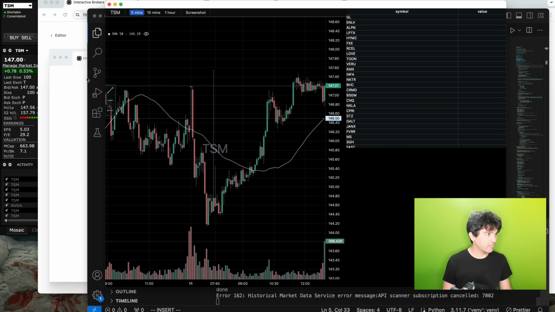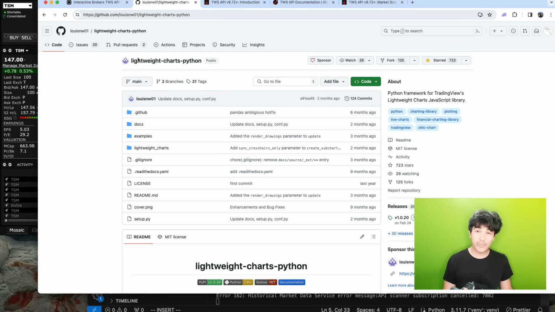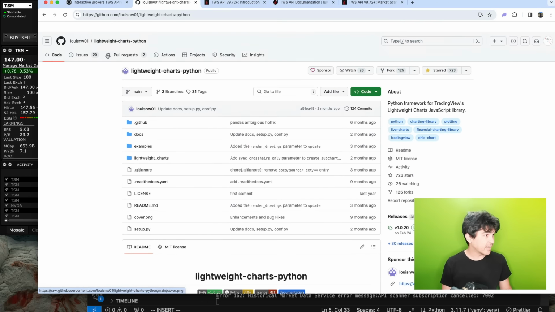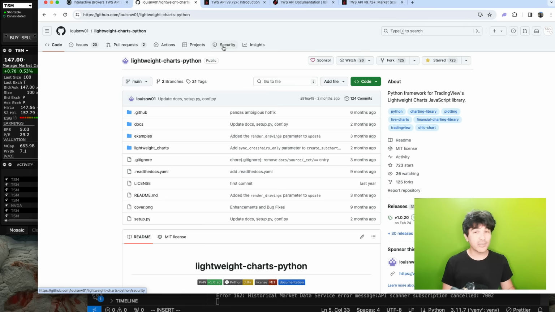You see a TradingView lightweight chart right here, and that's provided by this library called TradingView Lightweight Charts in Python. So there's no JavaScript or HTML involved in this app. This guy, Lewis NW, did a great job creating an open source library. I've created a video on this before. However, he's made a lot of updates since then, because I made that video in July of last year. Since then, you can see there have been many releases of this, so it's a lot more powerful.